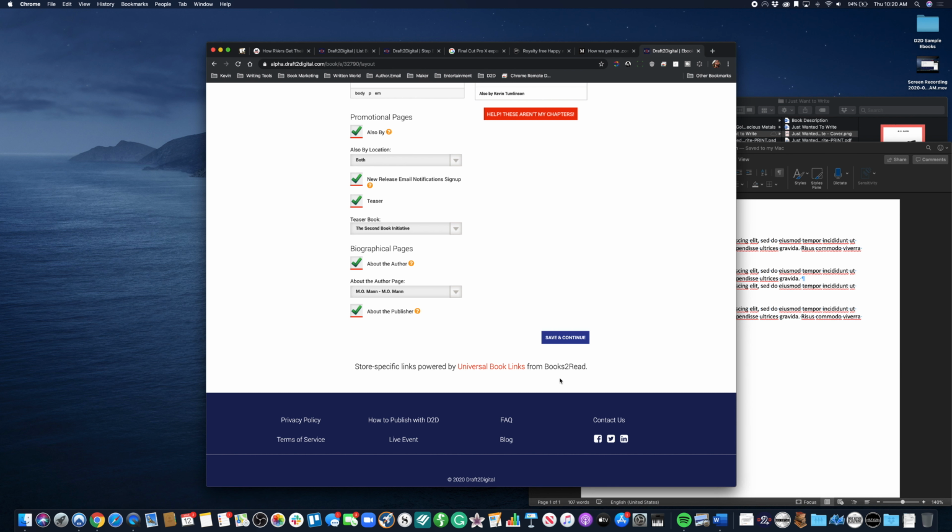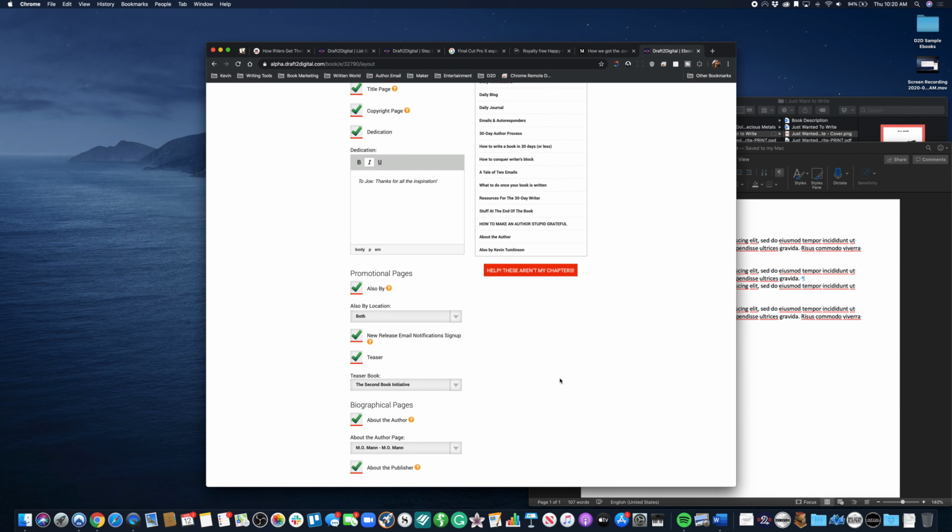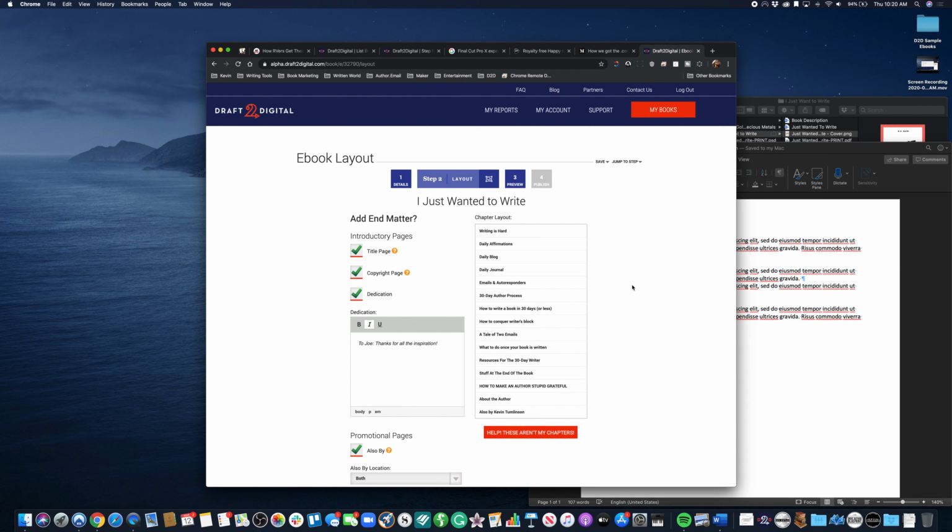Books2Read is our partner site, sister site. It's us with another name, but that's where we're hosting the universal book links, which are a tool that allows your readers to find your book at every online retailer from one link, and then they can make that their default retailer if they want. That makes it a lot easier for you to sell more books to more readers. So definitely something you're going to want to look into.